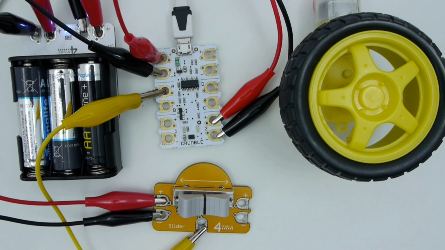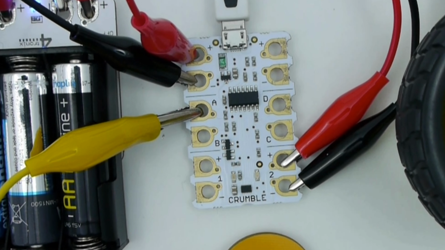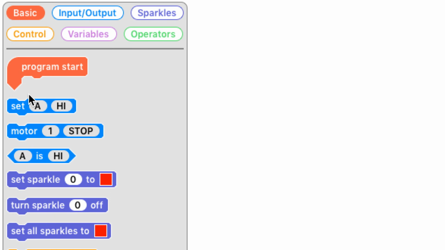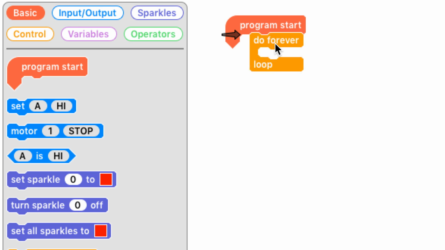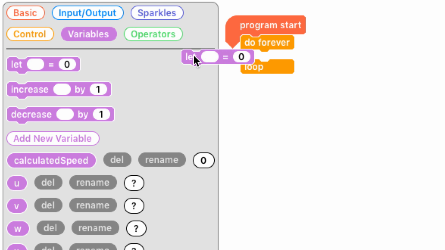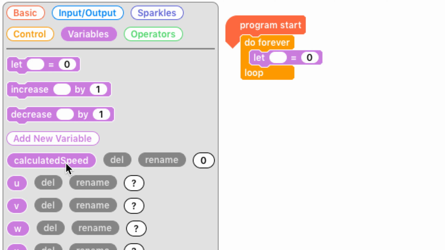Here I have a simple project where my slider is wired into input A, and I have a motor connected as motor 2. Let's get coding by adding a program start block followed by a forever loop. I think it would be helpful to see what the calculated value is to check that it's working within my desired range, that is, between 0 and 100. To be able to see that value, I need to save it to a variable. Let's rename our first variable calculated speed.